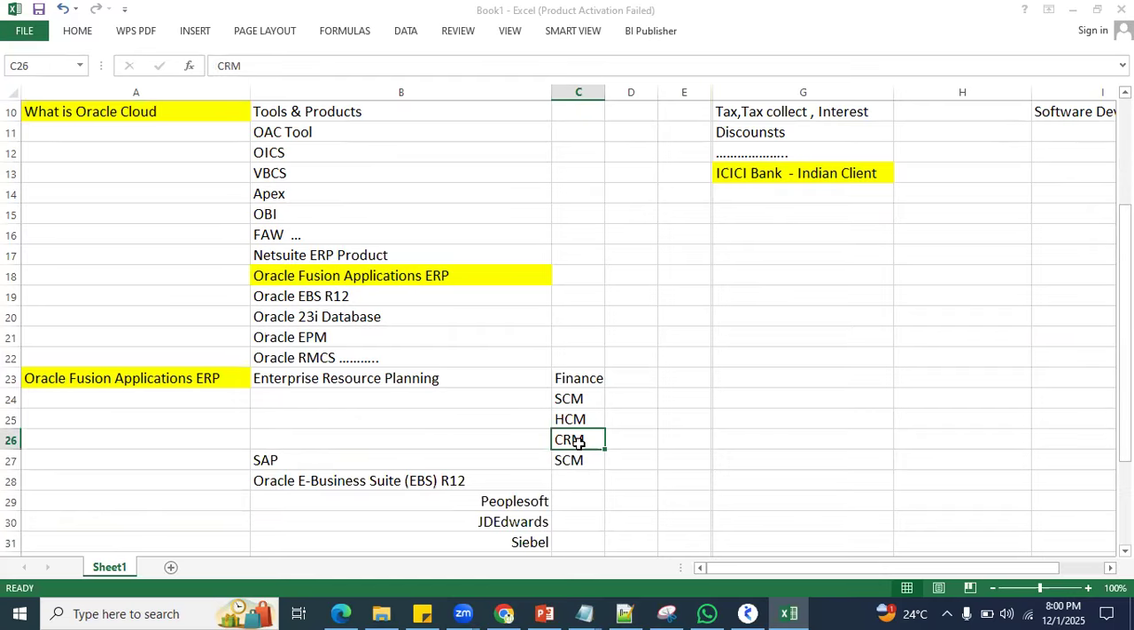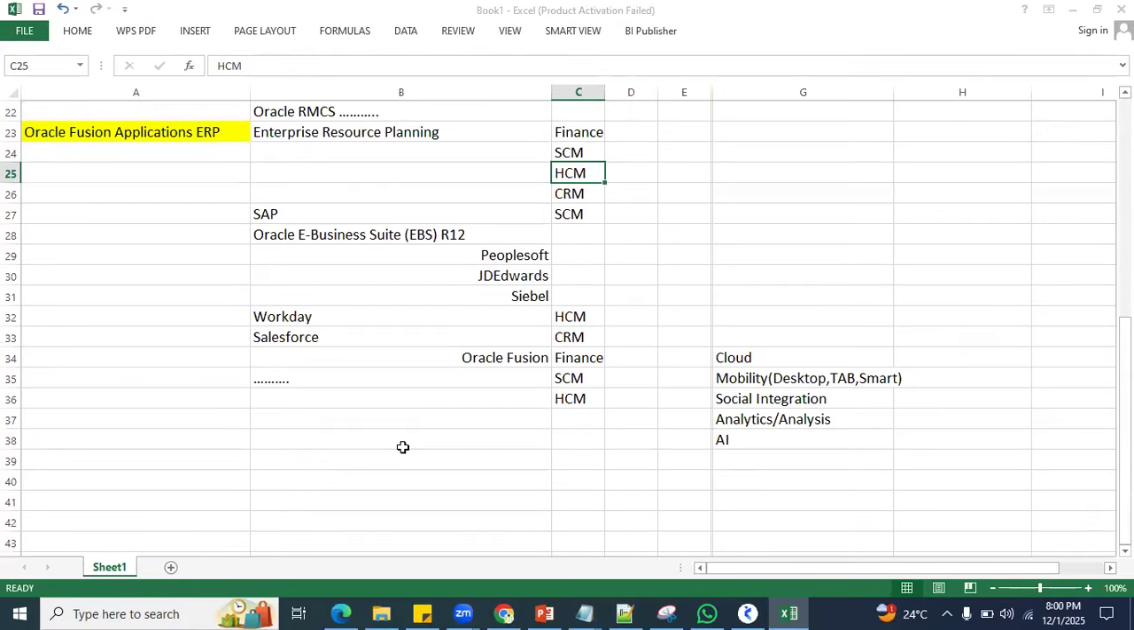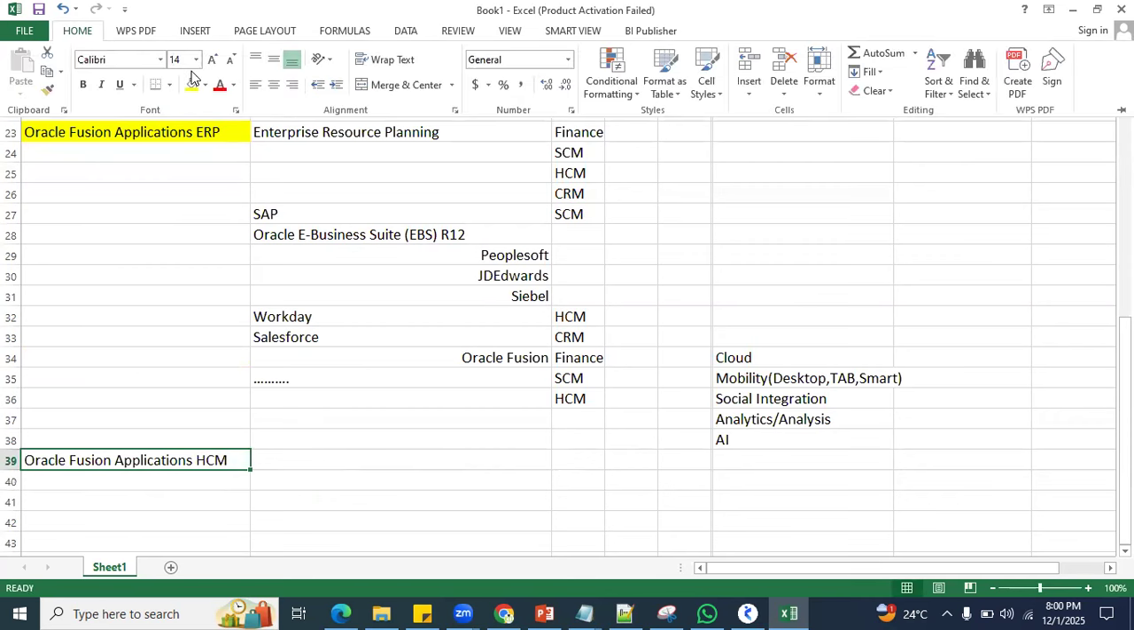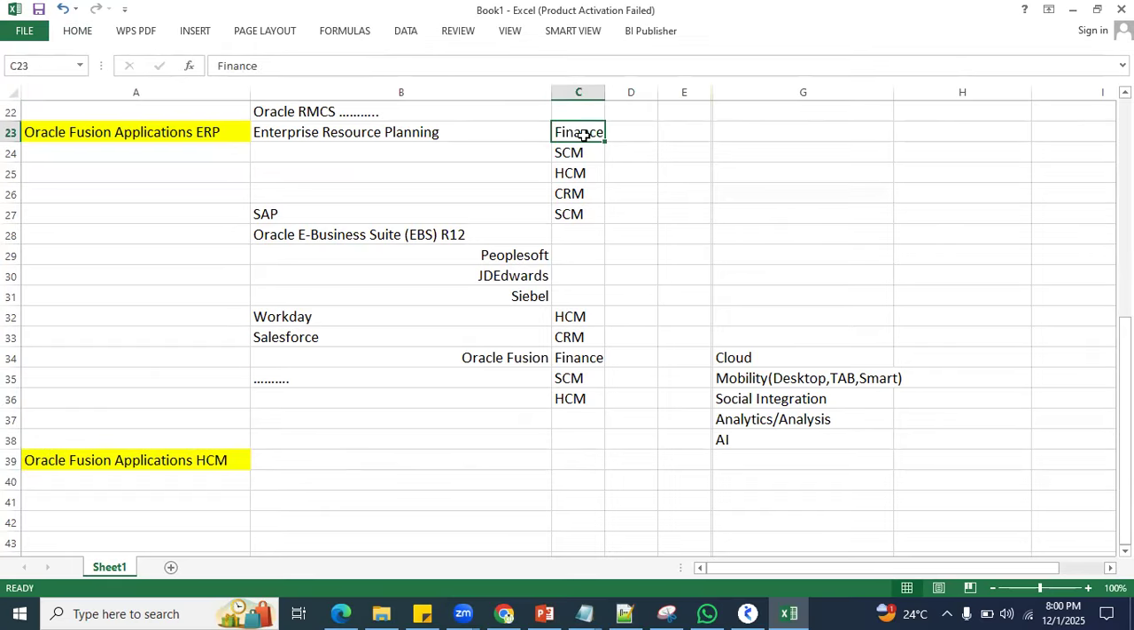How you will maintain the relationship with the customer comes under the CRM. Okay, so we are talking about HCM. It's one of the best modules and has got success. Now we are talking about Oracle Fusion Applications HCM. One person cannot learn all the domains, not possible. Maybe you have to learn finance or supply chain or HCM or CRM. Of course, CRM we can completely forget.